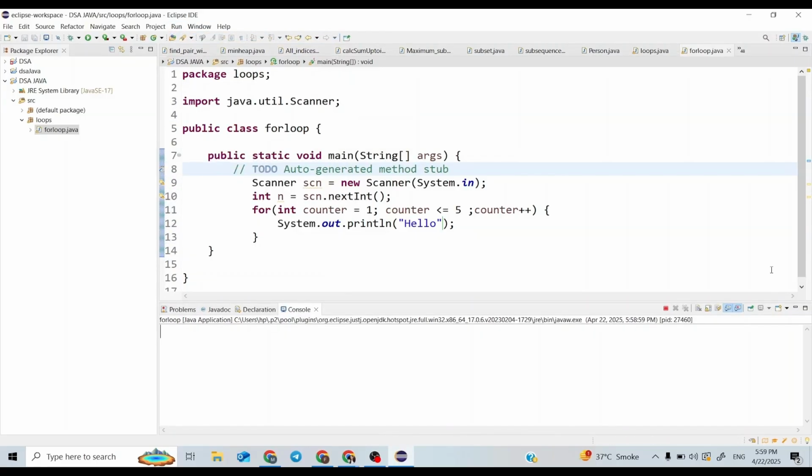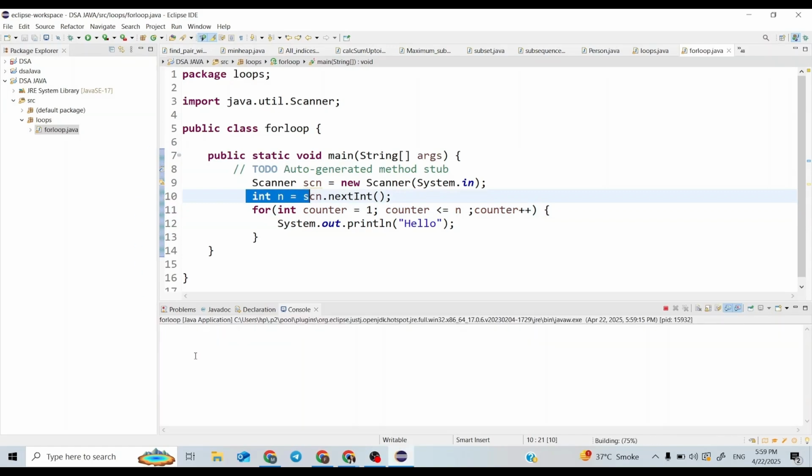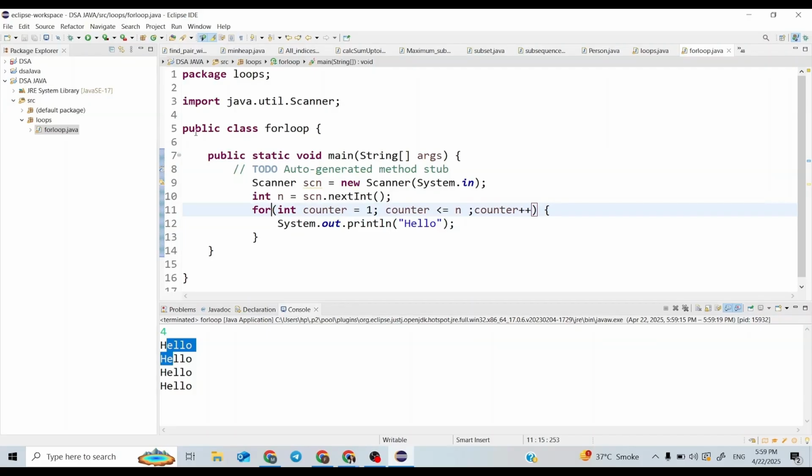So I have to give input. Okay, so I have to write n here, because I have to run this loop till the value which the user has entered. Control plus F11. Let me give 4. So hello gets printed 4 times.